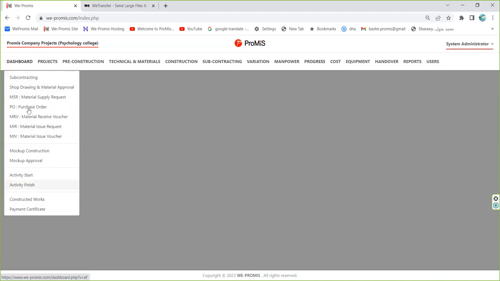So we can notice here that these are the processes used in the construction project, and they are organized in a logical way, which means the first thing is subcontracting. If there is a subcontract for some of the activities or some of the items, after that, for the items that are going to be executed by the main contractor, the first process will be the technical office process of shop drawing and material approval.